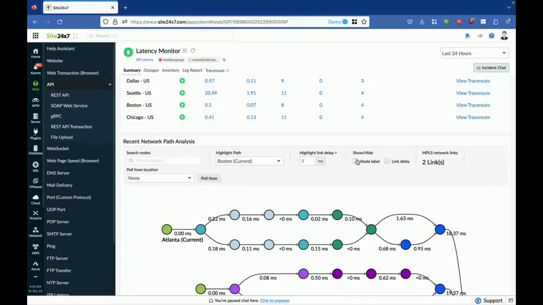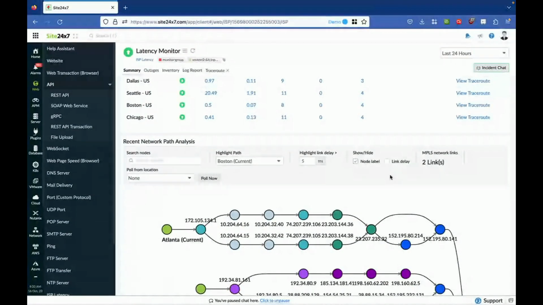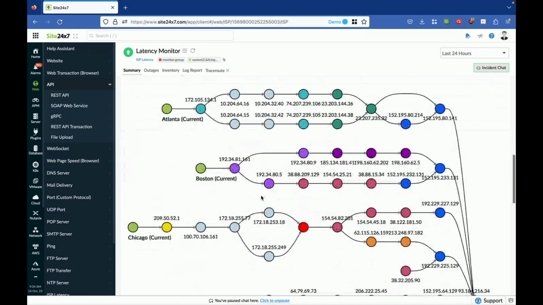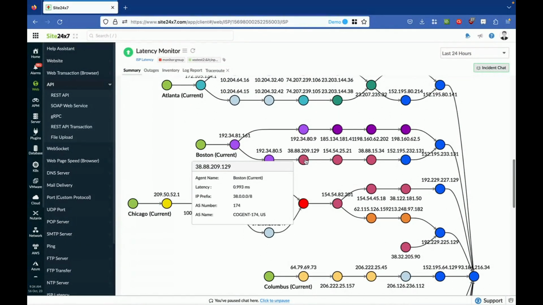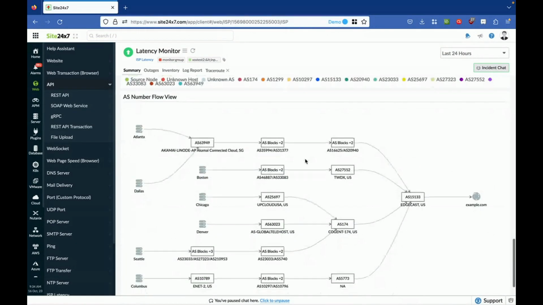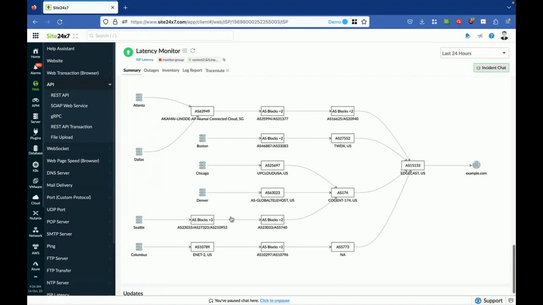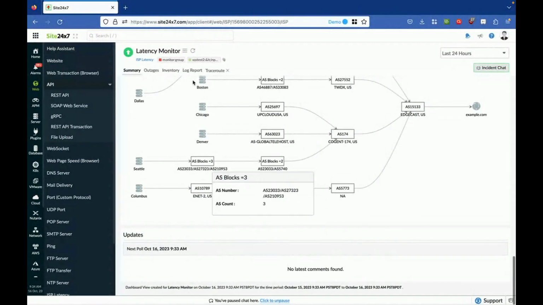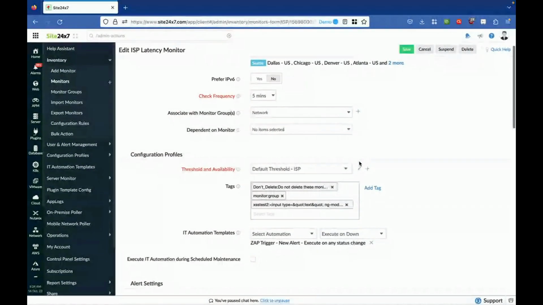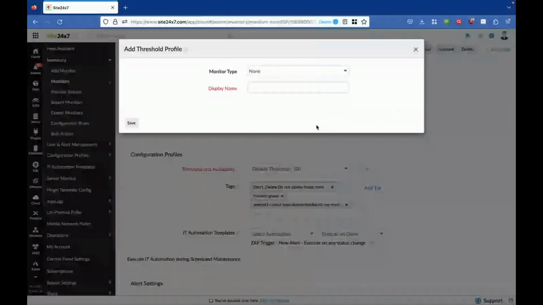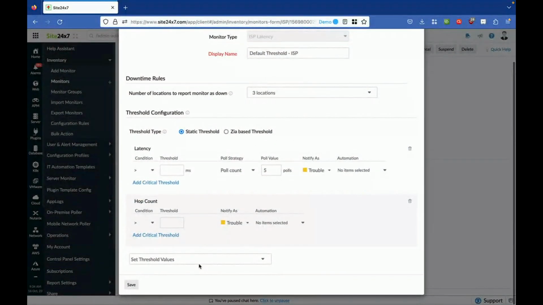And if you want the polling to be done now, the network path analysis for that will be shown after you do it from that particular location. When you hover on particular nodes, you get the details of the agent, the latency, AS number, and AS name. We also show the AS number flow view. We also provide some threshold attributes for ISP latency monitor, like for latency, hop count, and jitter, or AS number on the trace route, or distinct AS number count.